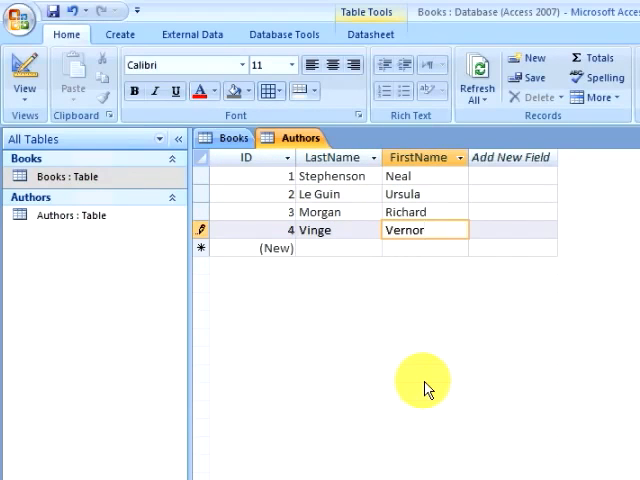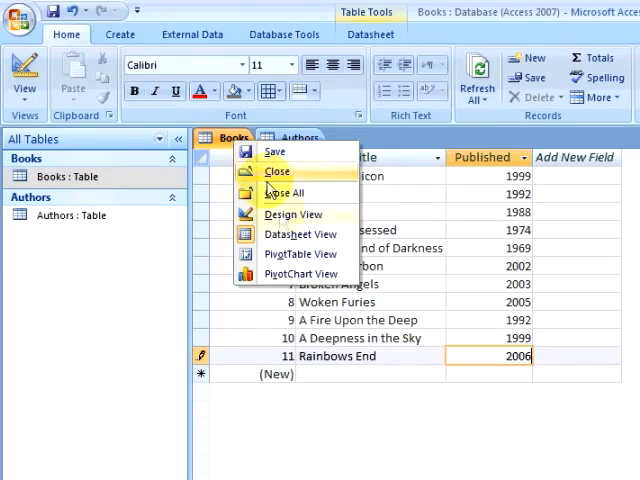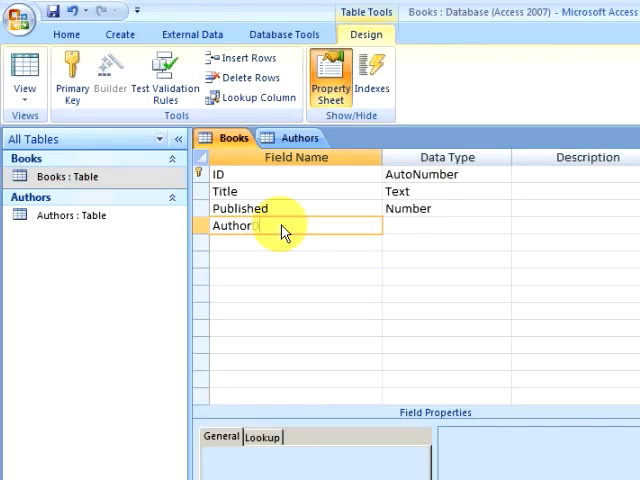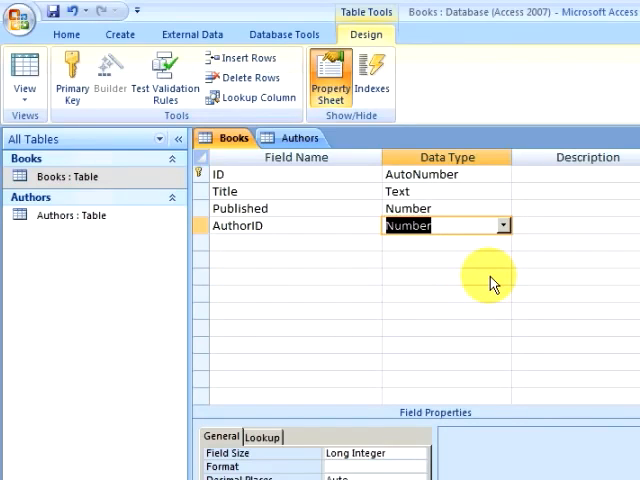Now that I've added the authors to my database, I want to create a relationship between my Books and Authors table. In order to create this relationship, I will need to add a field in my Books table that will indicate the author that wrote the book. I'm going to go back to my Books table and I'm going to enter Design View. I'm going to add a new field and call it Author ID. Because the ID field in the Authors table is an auto number data type, I'm going to make sure I'm using a number data type so I can enter the numbers and create the relationship. If I used a different data type, then I would not be able to create the relationship because the data types would not match.